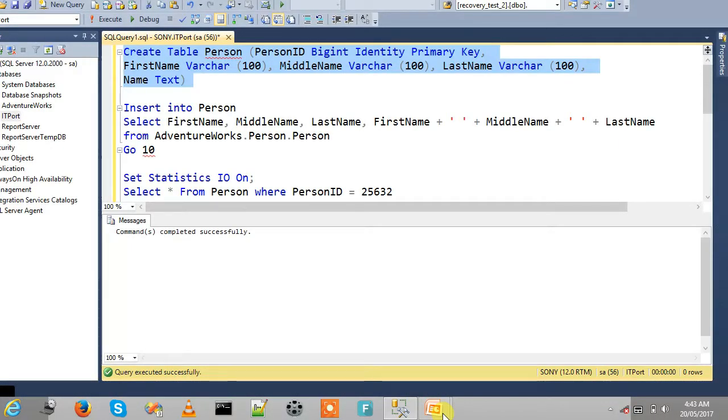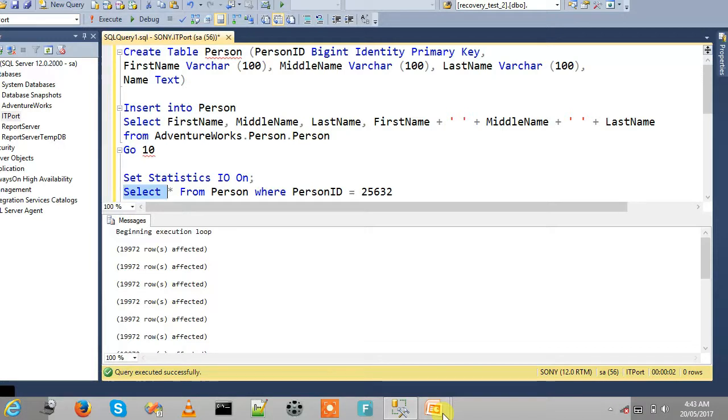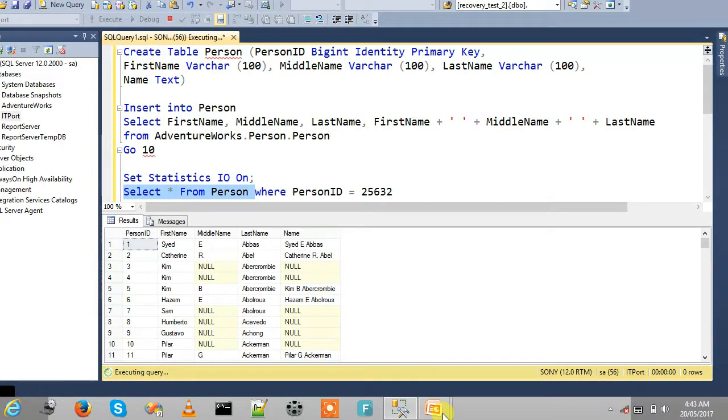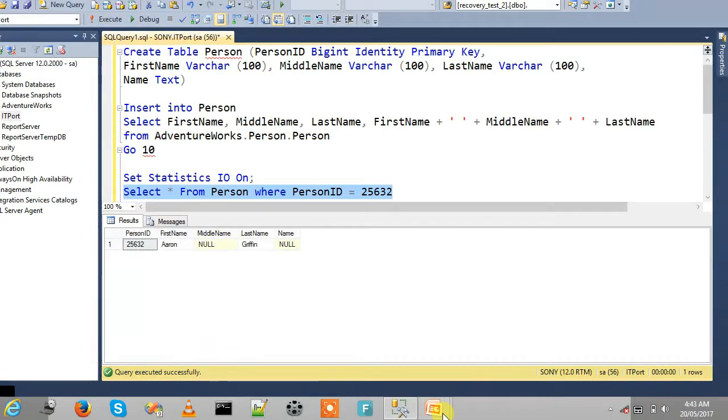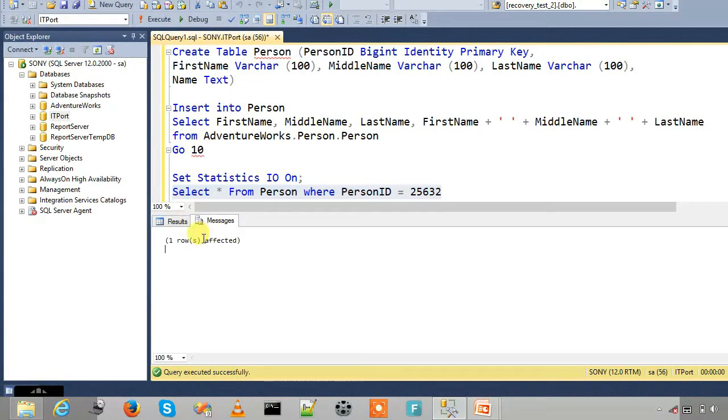Just create the table Person and insert the data from AdventureWorks Person 10 times. Now the record count is 1,99,000. Here I'm going to fetch a particular person ID, where PersonID is equal to 25632. It returned the data where the person ID is 25632. There are no messages except one row affected.